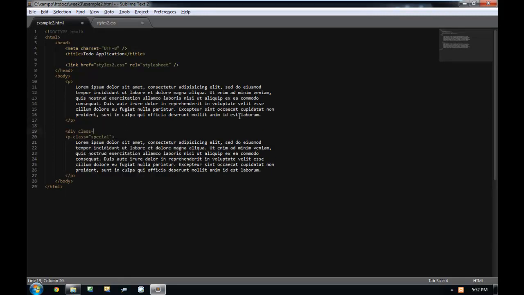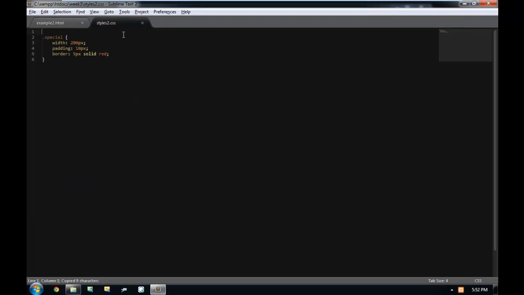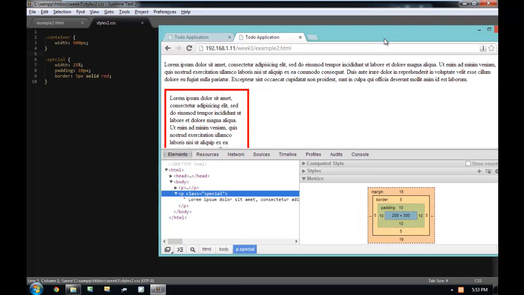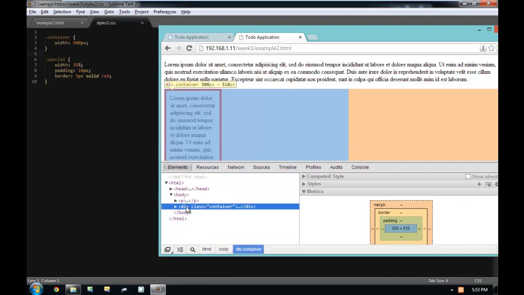I'm going to create a div with the class of container. And I'm going to wrap my special p tag inside of it. I'm going to give my container a width of 500 pixels, and then I'm going to give the width of special to be 25 pixels. If I come back here, look at what just happened. If I hover over container, we see that the container is 500 pixels wide.